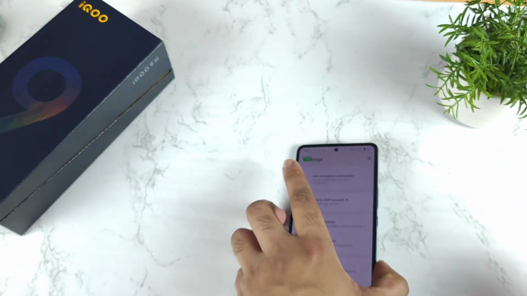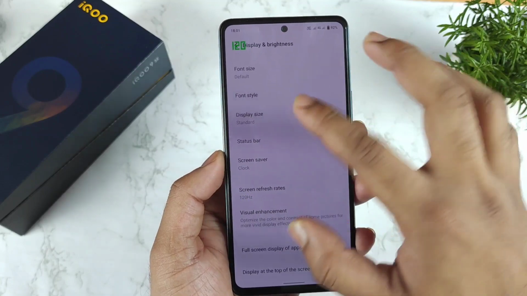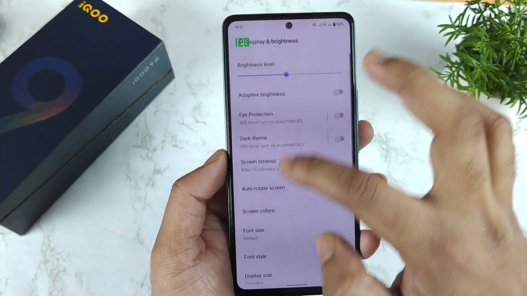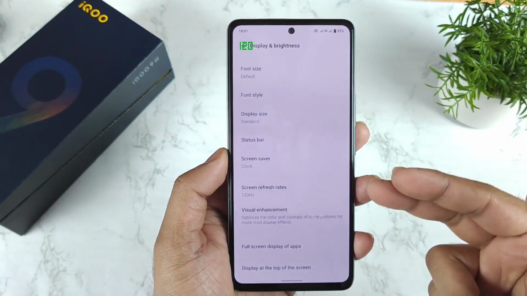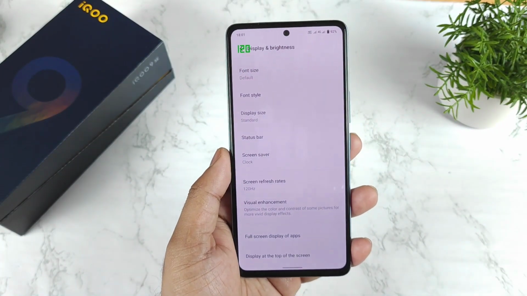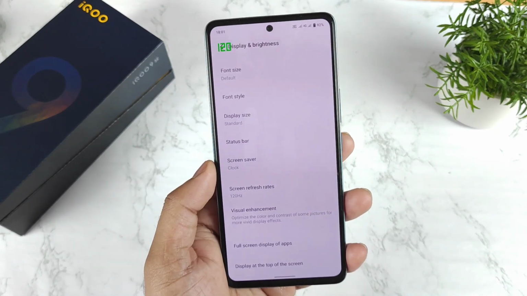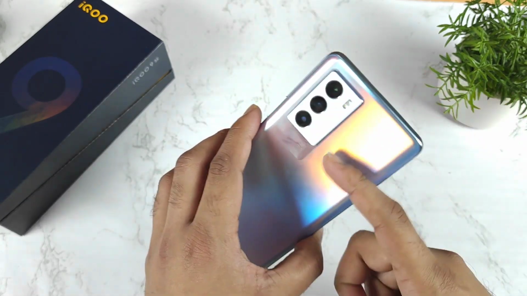In the iQOO 9 SE, there is no such option present in the display. There's no option for the low light flickering mode, as you can clearly see. That's the reason iQOO should implement this low brightness flickering feature, which is present in the iQOO 7. So this is the second disadvantage I'm mentioning on the iQOO 9 SE device.